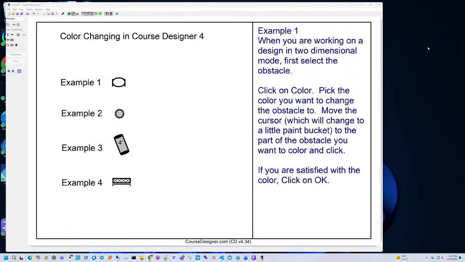So here's a short tutorial about how to change colors in Course Designer 4. I'm going to give you 4 examples. In your first example, you're working on a design in two-dimensional mode.